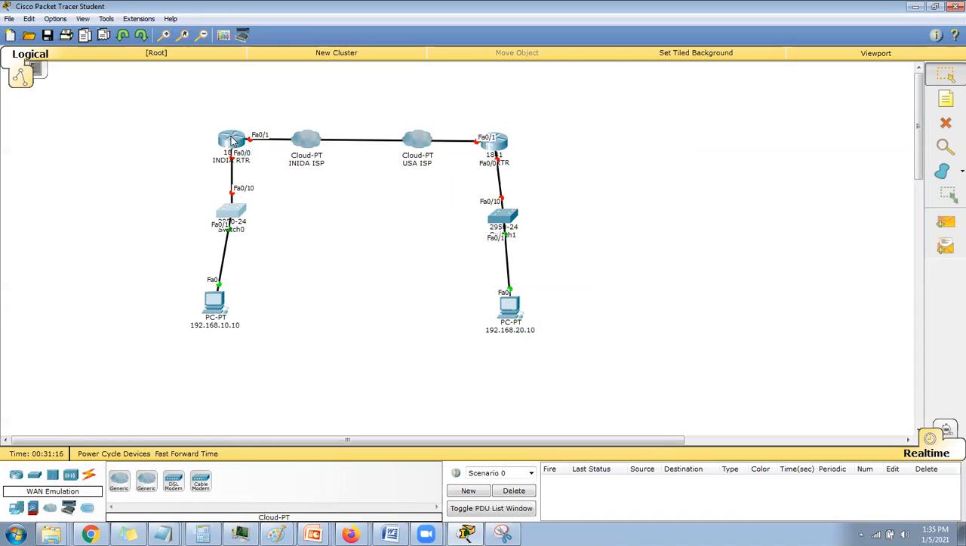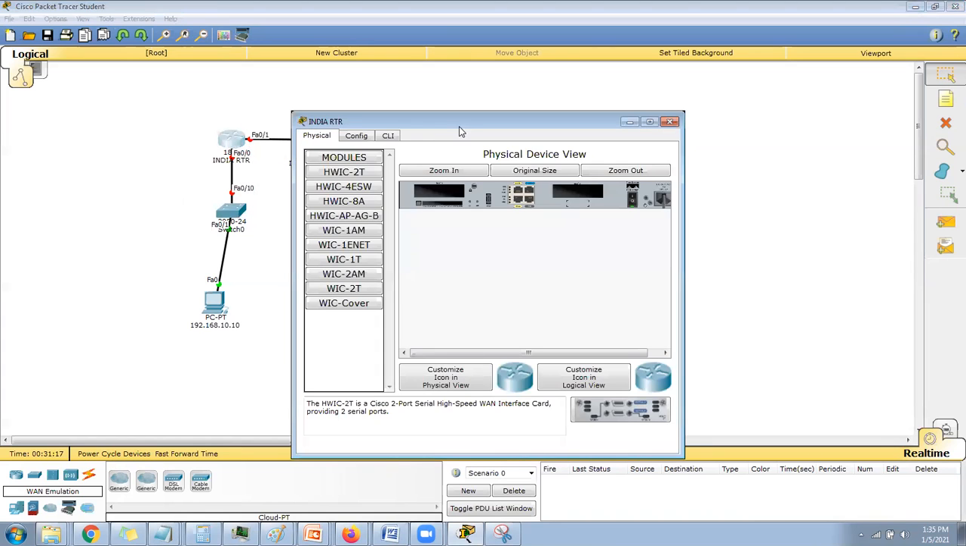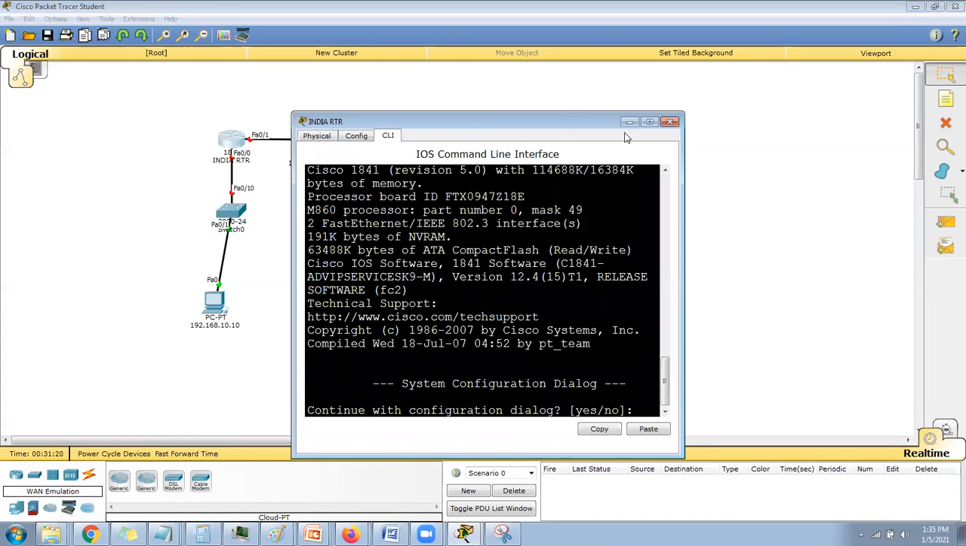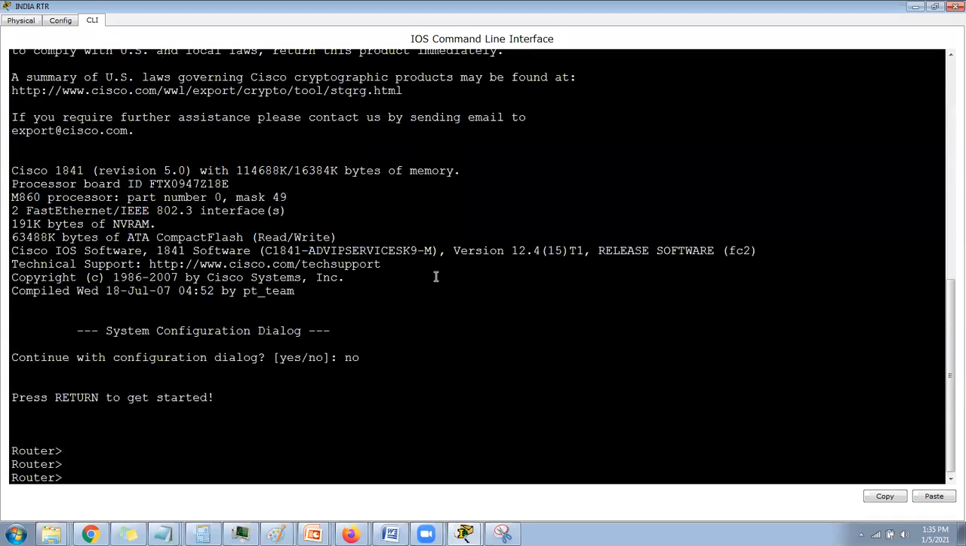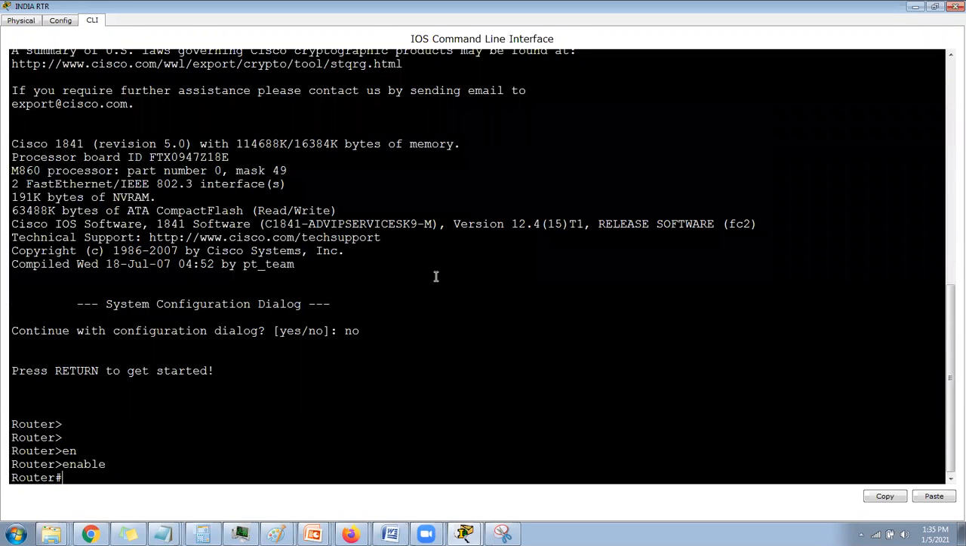Okay, so now directly go to this router. Okay, guys, see it very clearly. Right now I'm in the India router. So it will always say continue with configuration dialog. Say no. Now you are in the router. First thing first, give the host name.